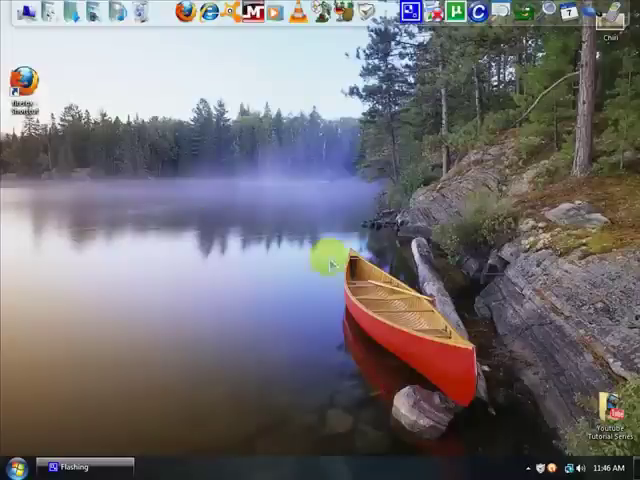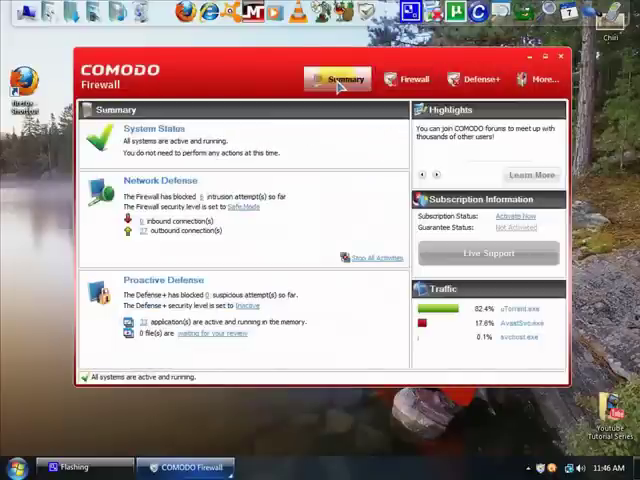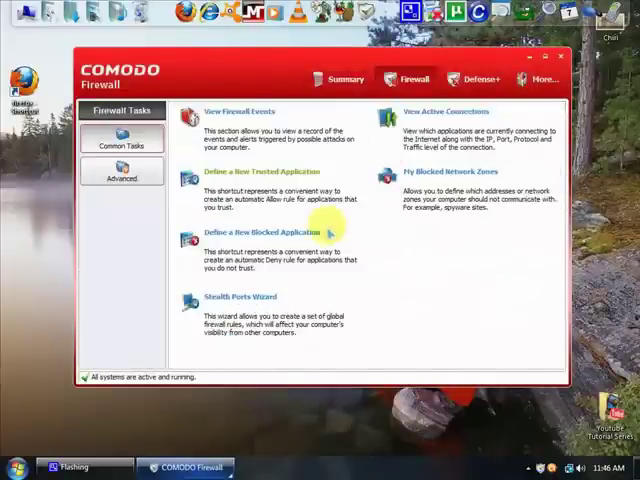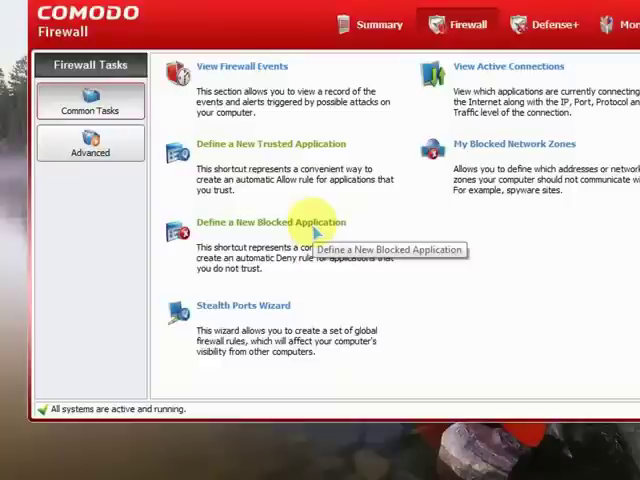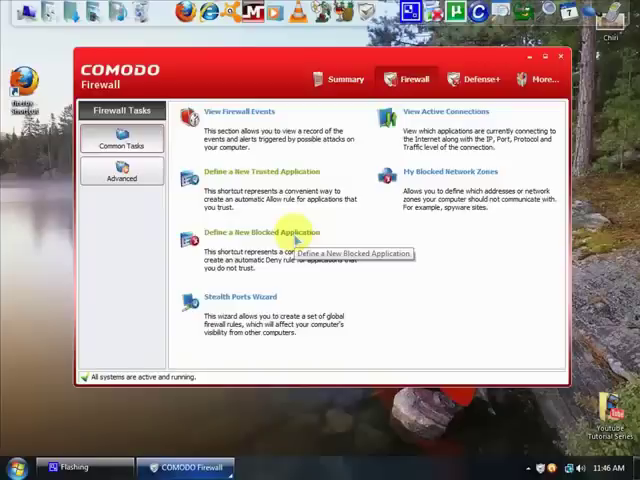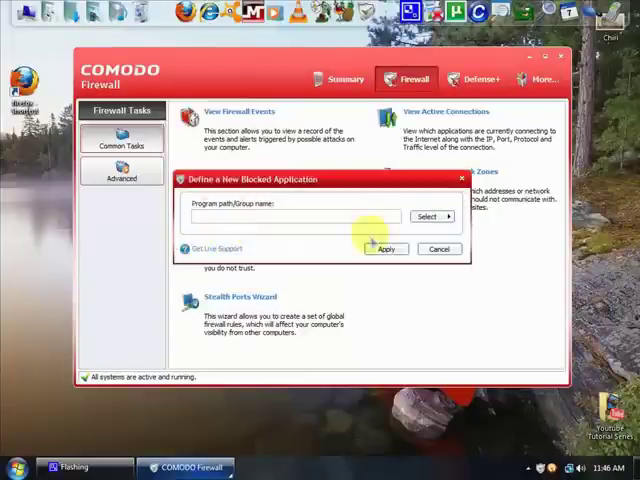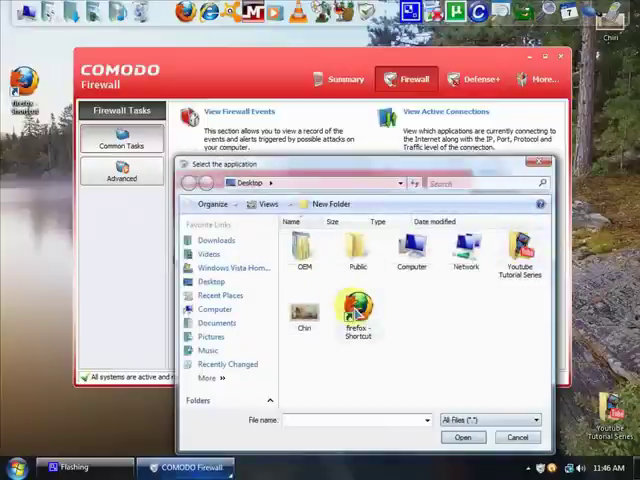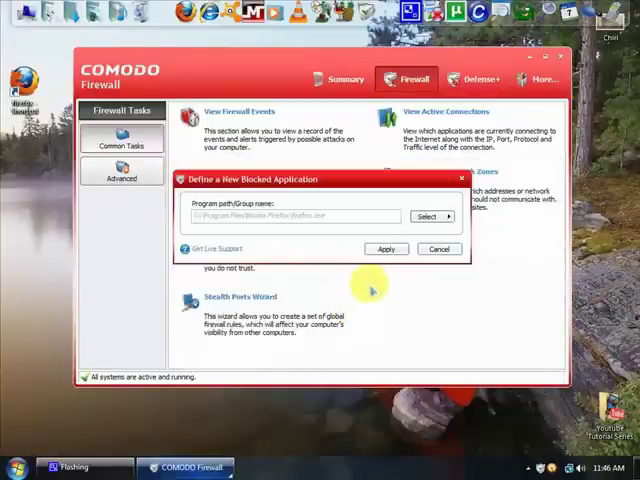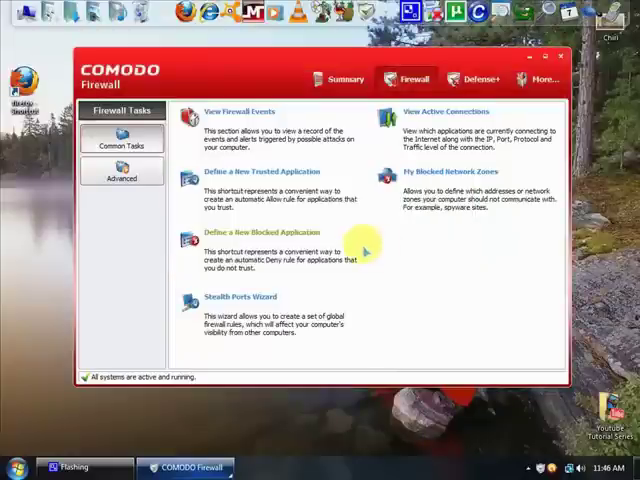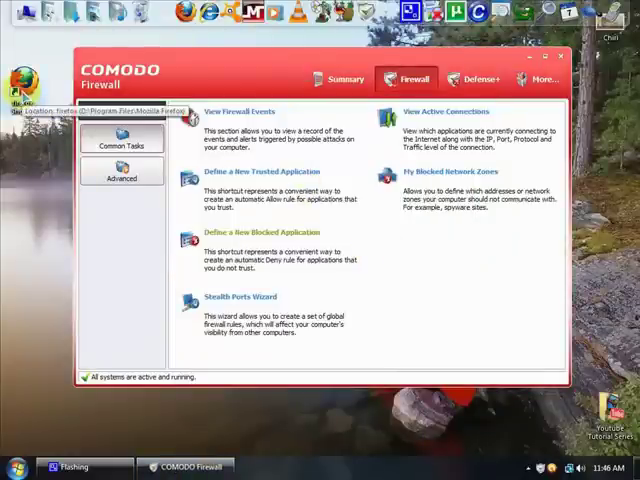After you install the firewall, open it, go to the firewall tab, click on define a new blocked application. Click on select, then browse. Let's say we want to block Firefox from connecting to the internet, so we want to choose Firefox and click apply. So let's test Firefox if it still can connect to the internet.